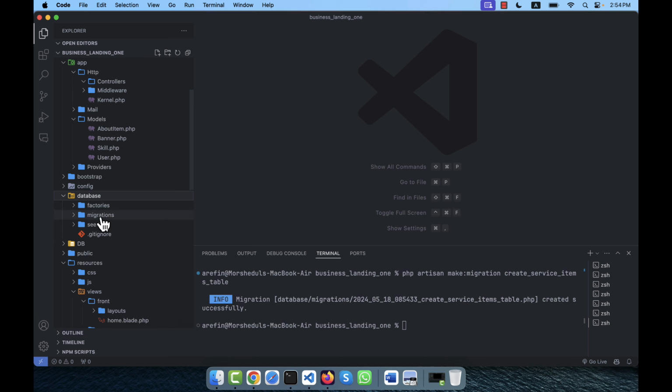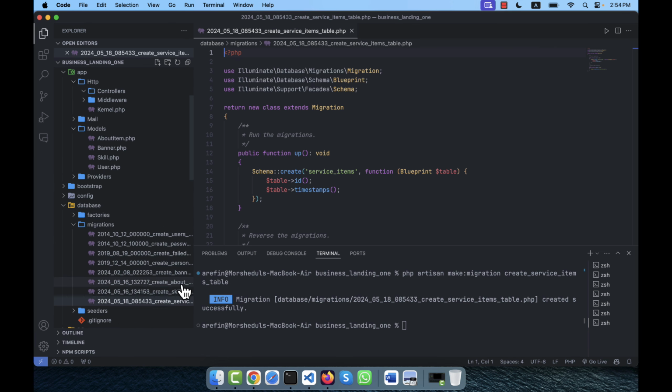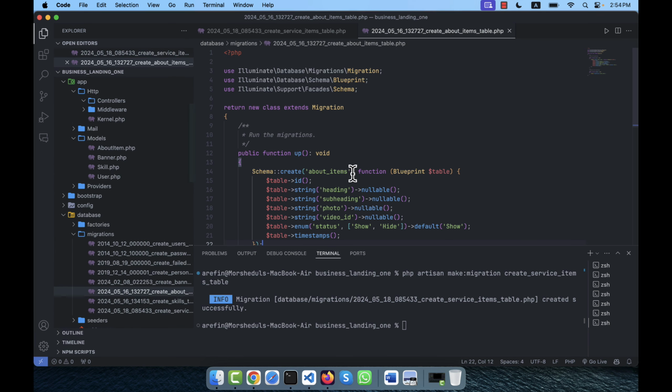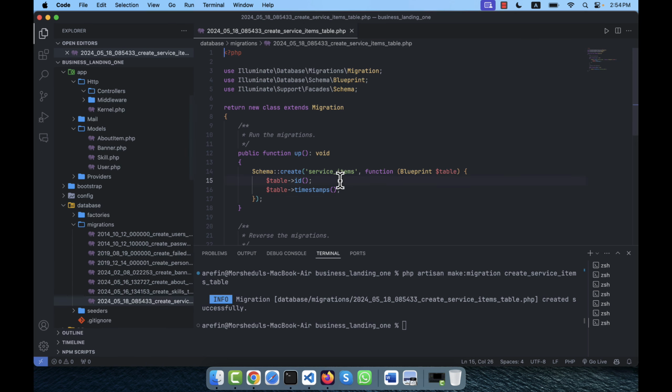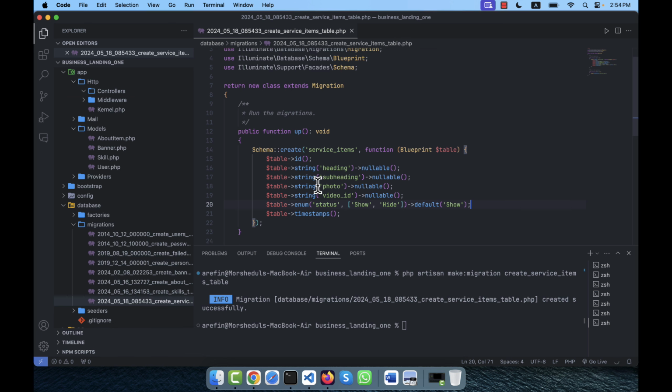I am going to database migrations. You will see this is migration. I am going to copy the data from the about items. From here I am going to copy and paste it in here, that is service items. Here I have heading, I have subheading, and I have the status. There is no photo and video ID in this section, so I am going to remove it. So heading, subheading and status is show or hide.